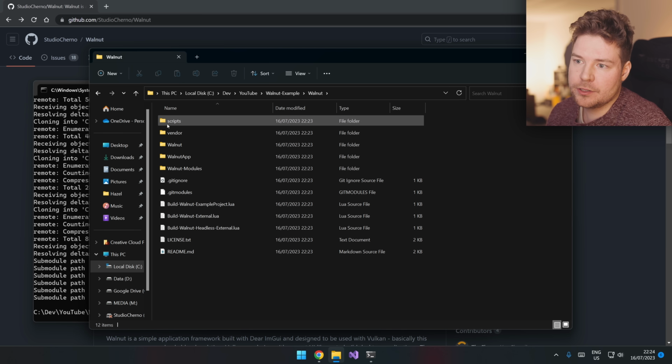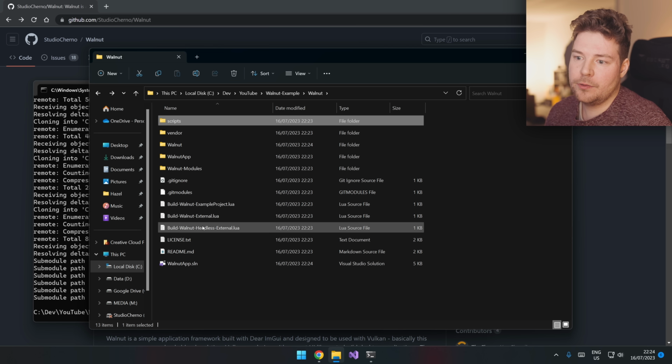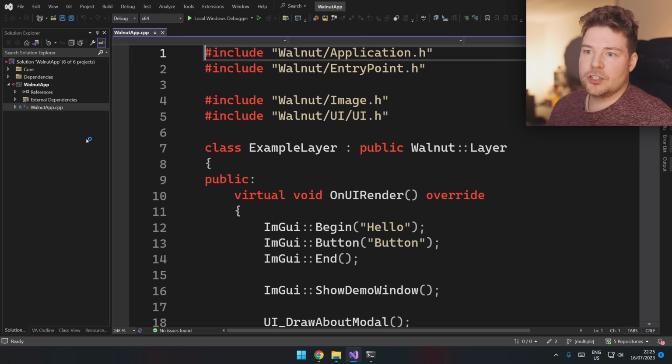Here's our Walnut folder. Just go to scripts, run setup example project. There we go. Back over here, we now have a Walnut app solution, a Visual Studio solution. I know a lot of you want Linux support, and I promise you that is on the table. I am planning to do that, and I will make a video about it. Okay, so here's Walnut app. Let's just open that up.